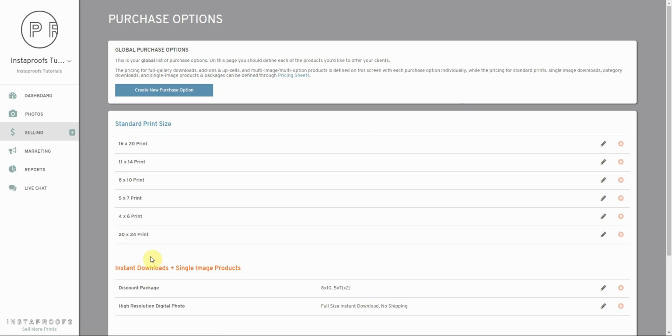We can move that option to the top by clicking on the option and dragging it to the top. Same thing for all the other sizes. You can click and drag them anywhere you'd like them to be. You can keep them in whatever sequence you'd like your clients to see them on your storefront.